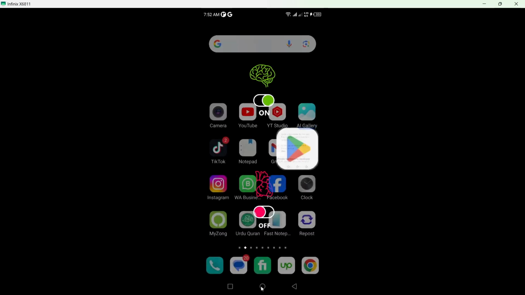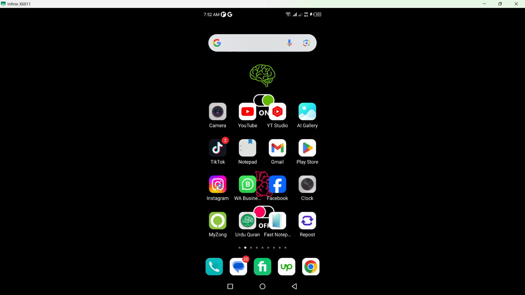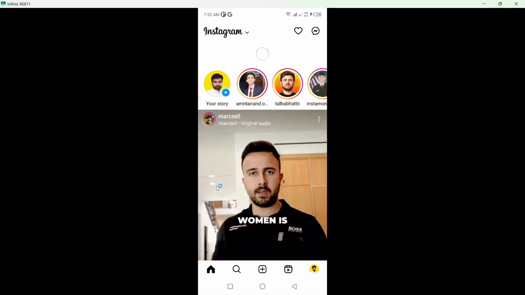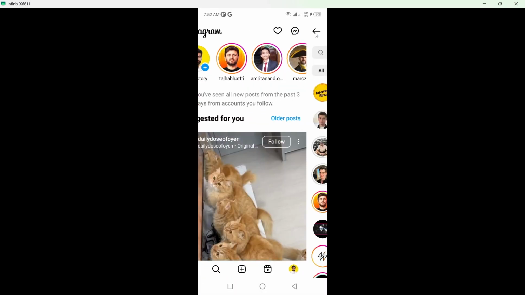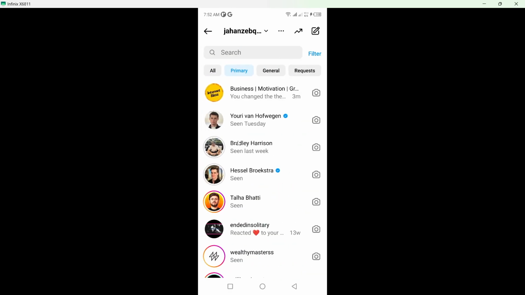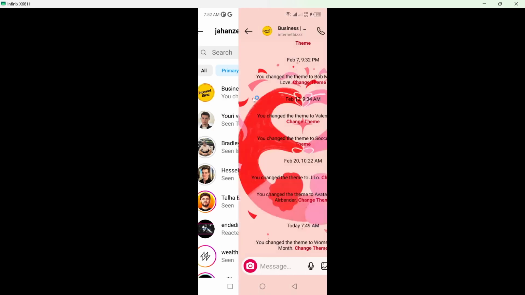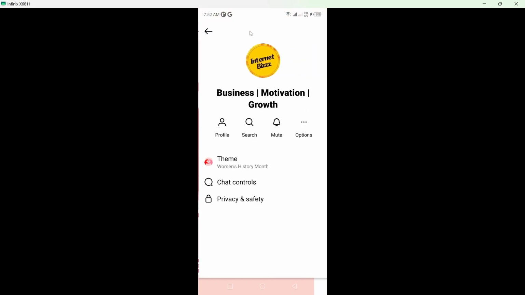Once you complete that step, you need to go back and log in to your Instagram account. Once you log in, click on the Messenger icon on the top right. So once you are here in the conversation, you need to select any conversation with your friend and click on the person's name on the top.